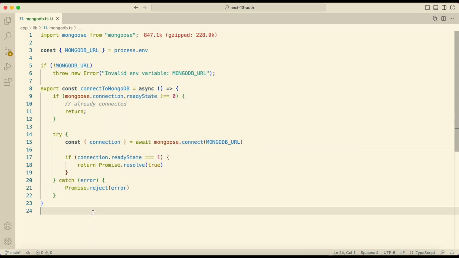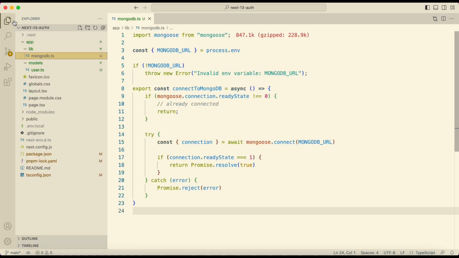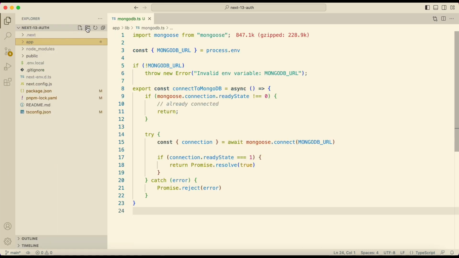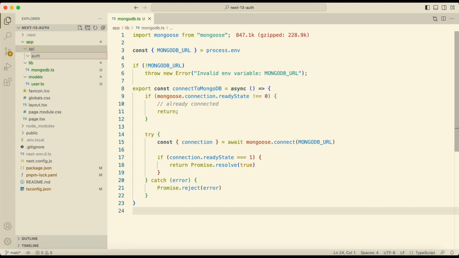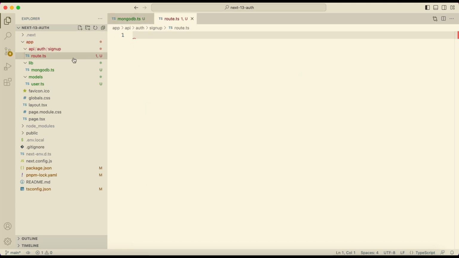Now we'll start with our Signup API. Inside the app folder, create an api folder. Here I'll create a folder to organize auth-related endpoints, and in it add a folder signup. Inside this folder create a file route.ts. Make sure to name this file route. Here we write our APIs.